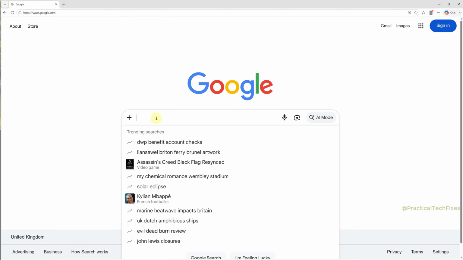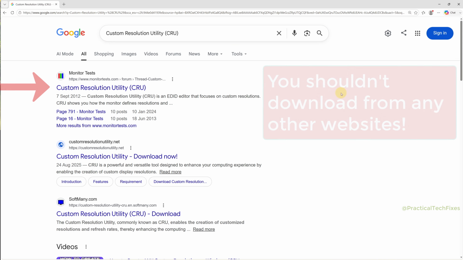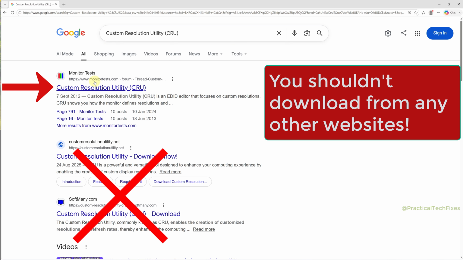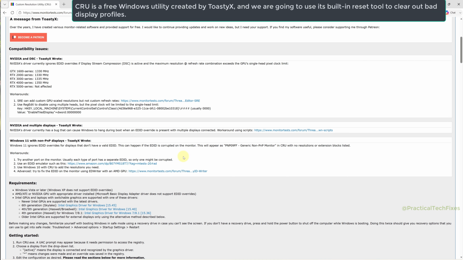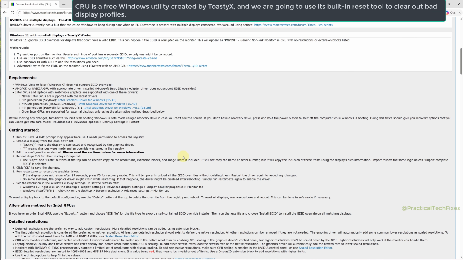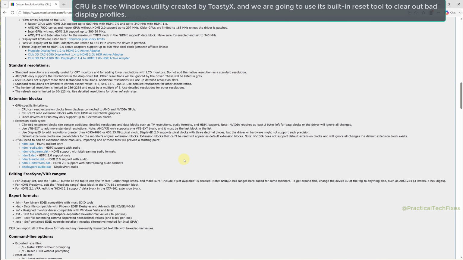Go to Google and search for Custom Resolution Utility, and from the search results, make sure to select the website called Monitor Tests. Downloading this software from any other website could be risky. CRU is a free Windows utility created by ToastyX that lets you modify how your monitor defines its resolutions.